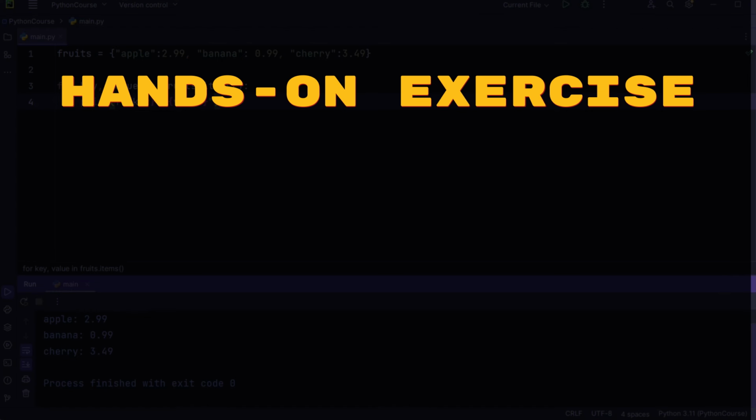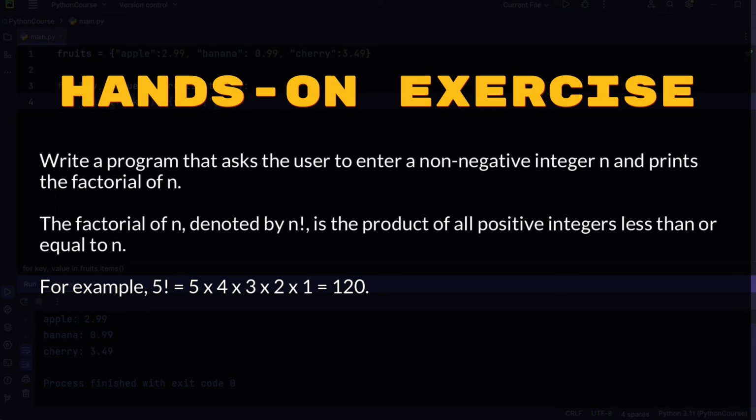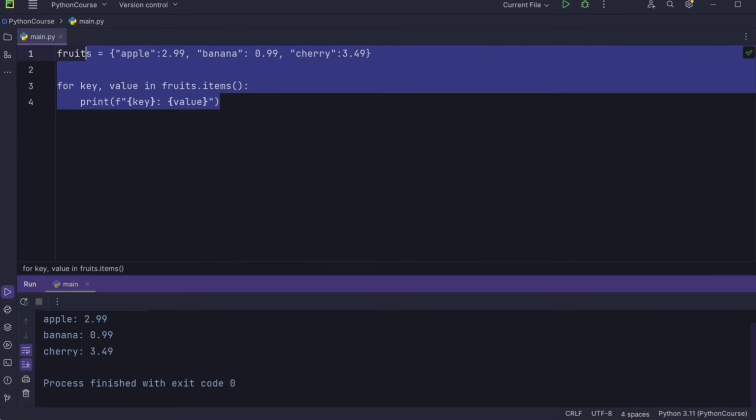Now that you have learned about loops and iteration, it's time to practice what you have learned by doing a hands-on exercise. So let's write a program that asks the user to enter a non-negative integer n and prints the factorial of n. The factorial of n, denoted by n exclamation, is the product of all positive integers less than or equal to n. For example, 5 factorial would be written as 5 times 4 times 3 times 2 times 1, which is 120. So let's start writing the code.